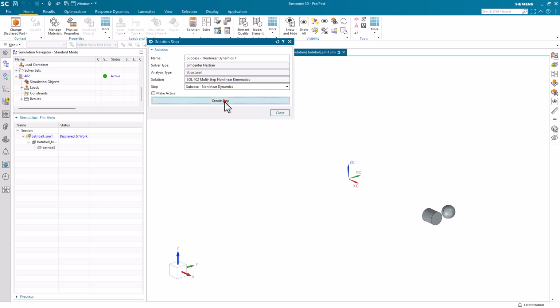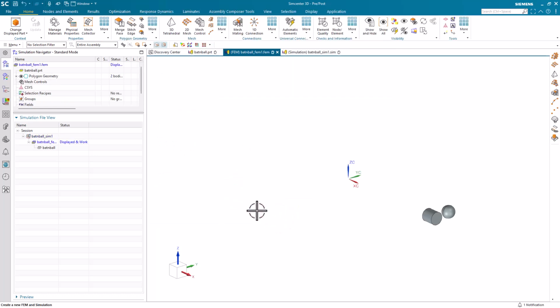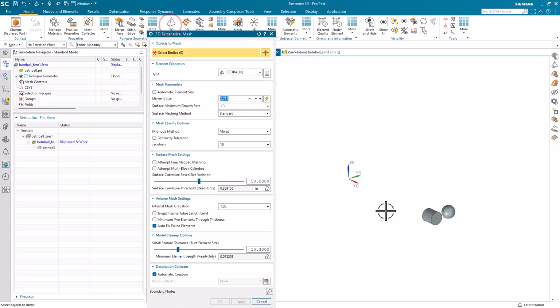Next we'll create a nonlinear dynamics subcase, so that will account for the inertia, and we'll specify an end time of 6 milliseconds with 20 increments, and we want output at all times. This way, if the solution does need to bisect in order to capture the contact, we'll see those results of the contact in our results.